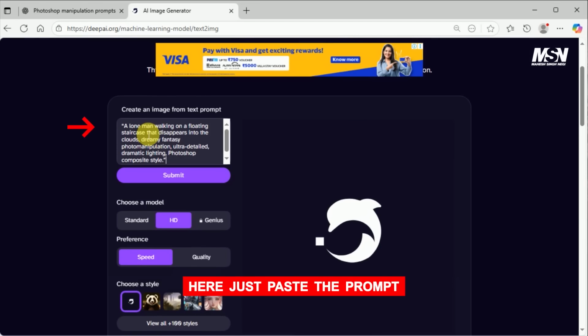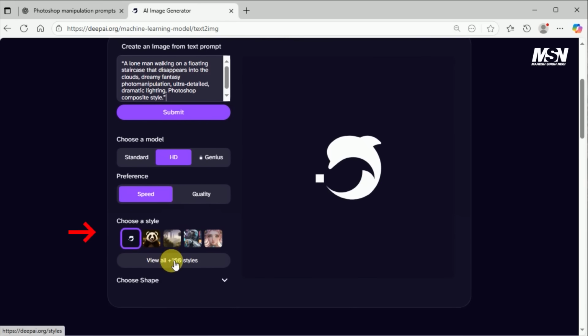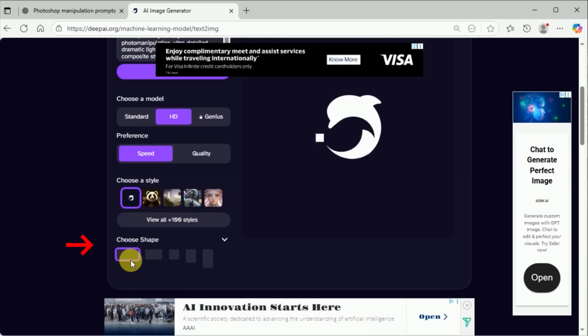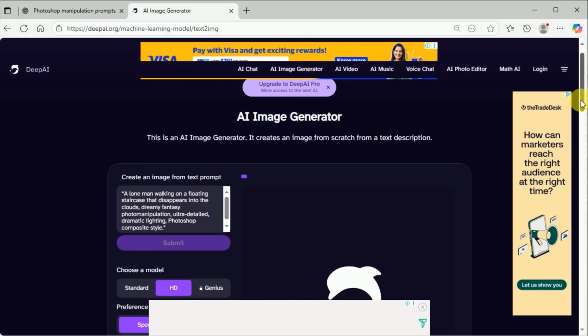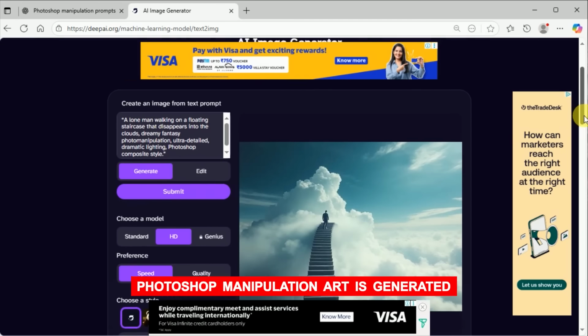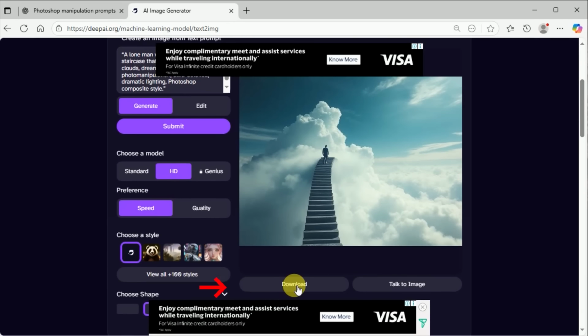Here, just paste the prompt. Here you can choose the image model, preference, style, and the image size or shape. Now just submit. Now here our Photoshop manipulation art is generated. You can download this from here.